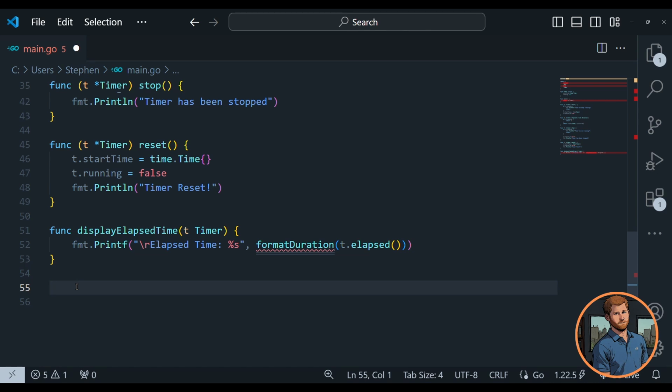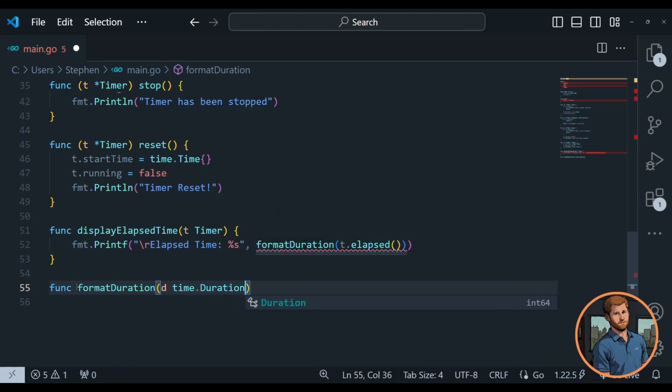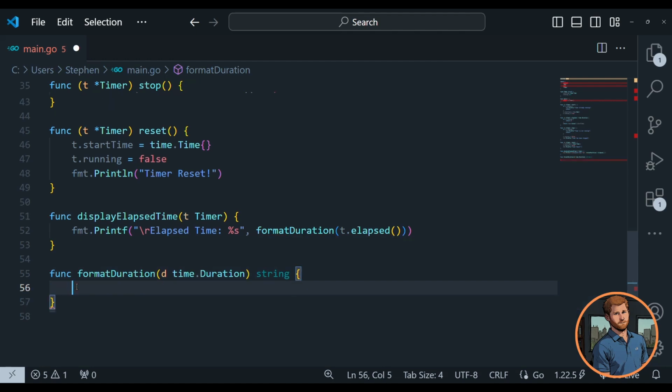We've called a function there, format duration. So let's build the function. We'll get funky with it again. Format duration, d is time.Duration, string. And here's how we're going to make it look a little bit pretty.